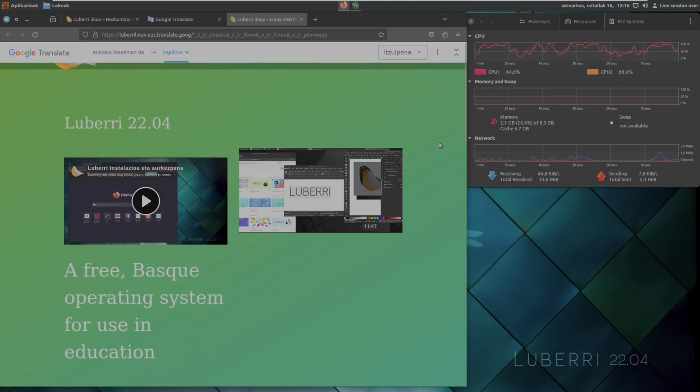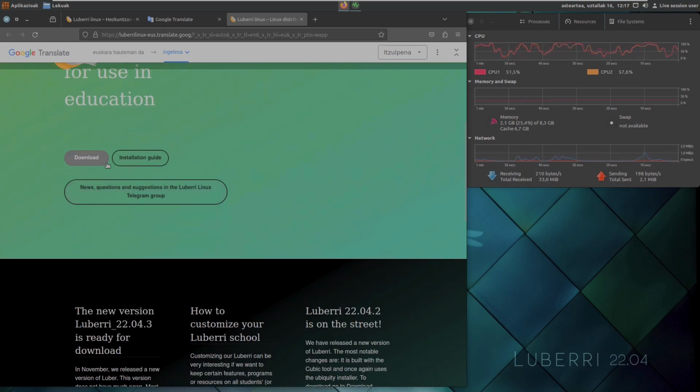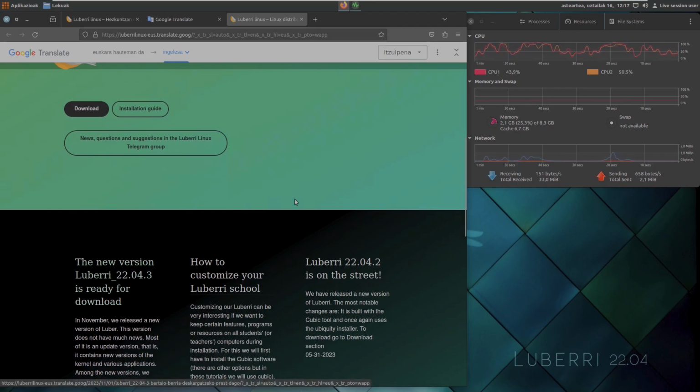So it is translating into English: a free Basque operating system for use in education. Here are the downloads, here is news and questions, and the new version, which is 22.04.3. So it's a November release.